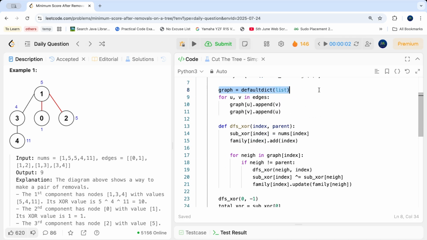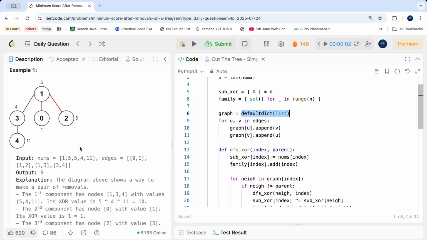Then we are going to create a graph, which is basically a default dictionary. For each of my nodes, I will try to find out which edges it is connected to. So we create a default dictionary where the value will be a list. Then run a loop over the edges, and we say graph of u dot append v and graph of v dot append u. That is because the tree is undirected, so the nodes are interconnected with each other.